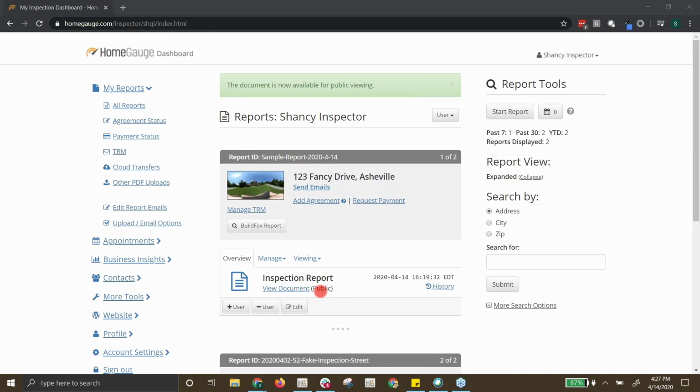Now I have this link, and I'm going to open another browser just to show you. I'm going to open my Firefox browser, since I'm currently in Chrome. It's always nice to see what someone is going to experience when they get that link.